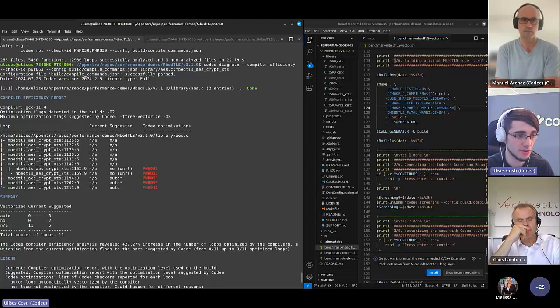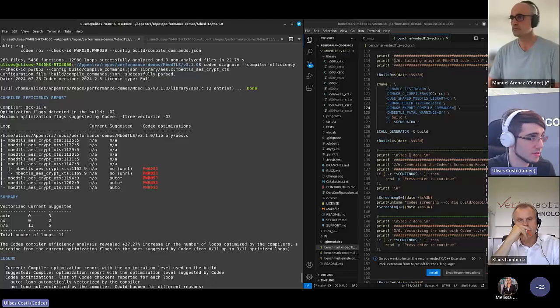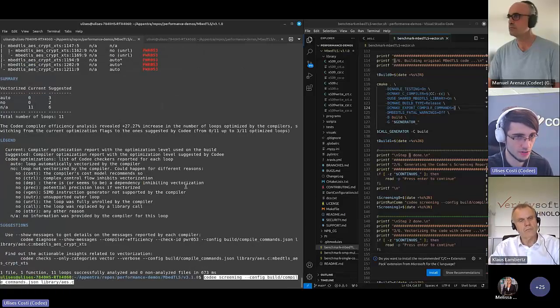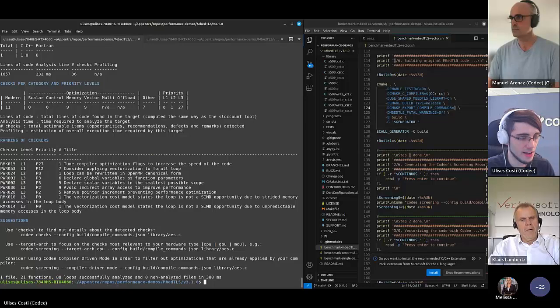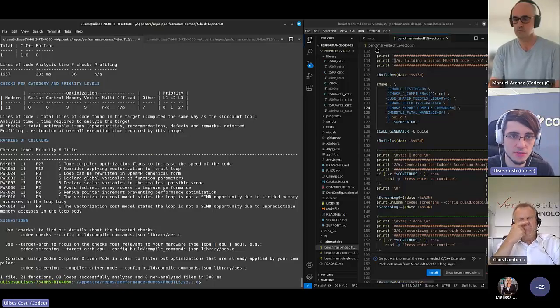So this is a very useful report, it allows you to see what is happening behind the scenes of the compiler optimizer. Now let's go to the screening report again, but now we are going to reduce the scope of the analysis to the aes.c file, which contains the AES encryption algorithms.